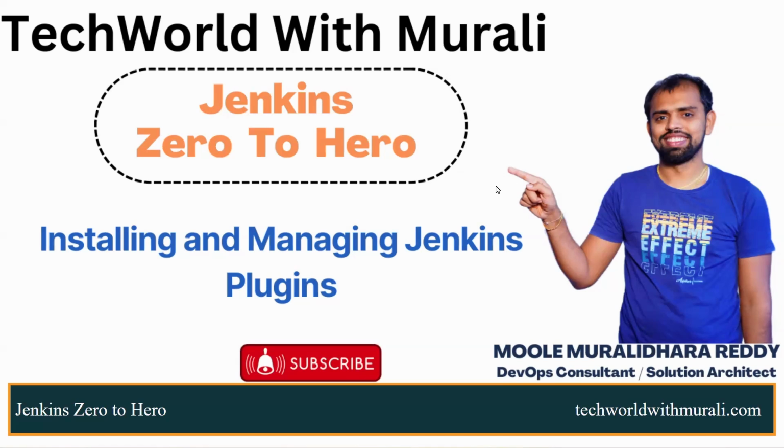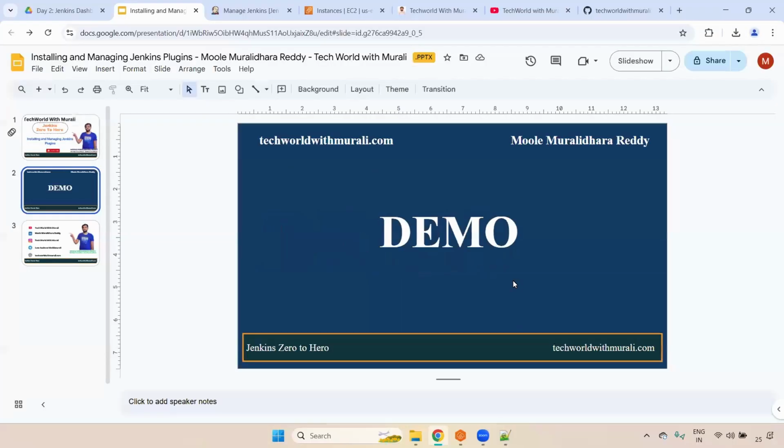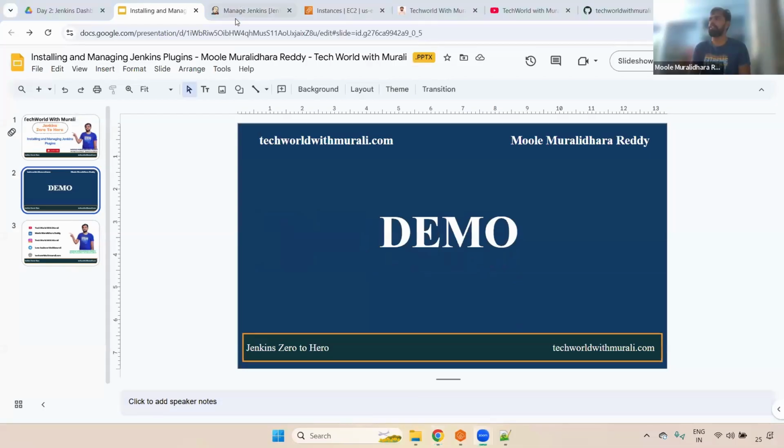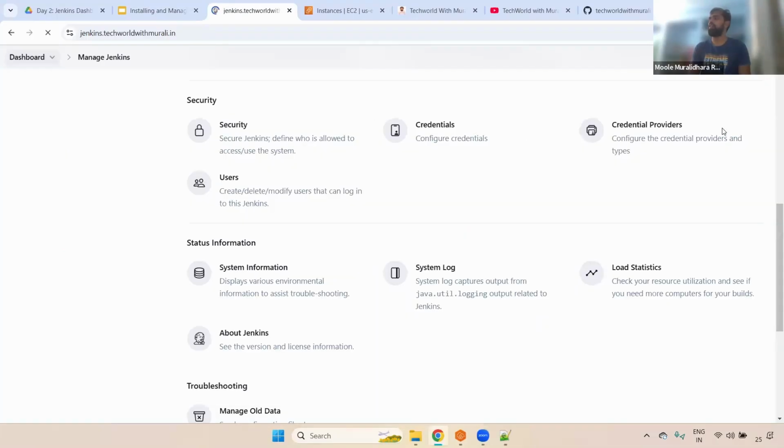Now we are going to discuss installing and managing Jenkins plugins. Let's see the demo so that you will get some idea. For that, we already have the Jenkins. This is our Jenkins. Now I can go here.